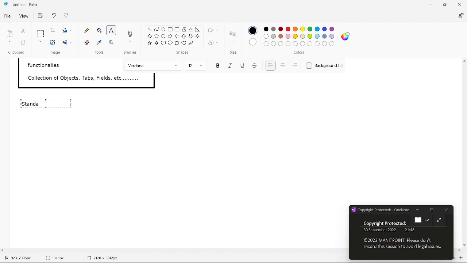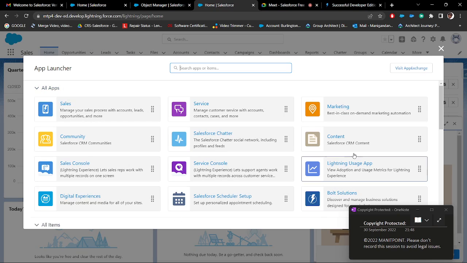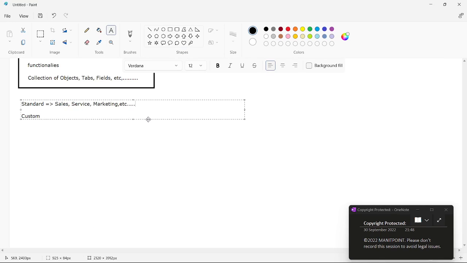In applications we have two types: one is standard applications and another is custom applications. As a part of software as a service, we have standard applications called Sales, Service, Marketing, etc. Whatever Salesforce has given in this list, these are all the standard applications provided by Salesforce. And then there are custom applications, which you are going to create on your own.